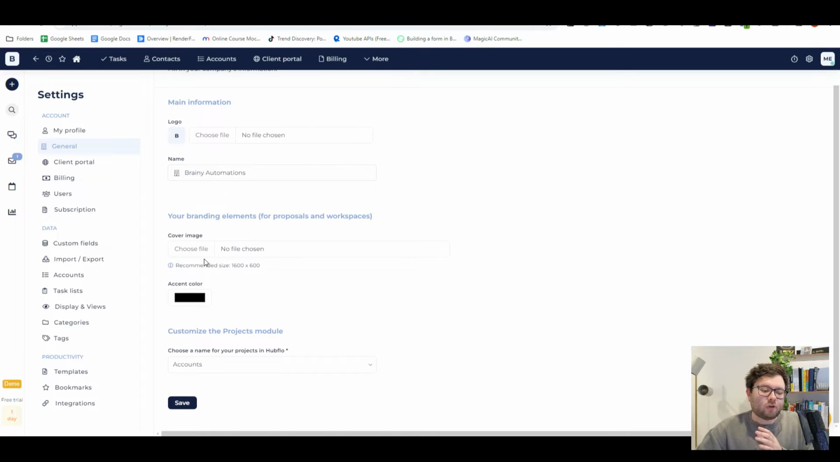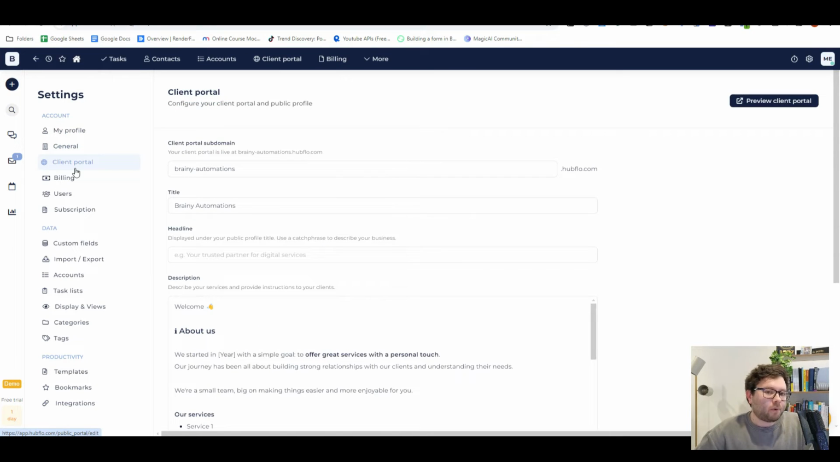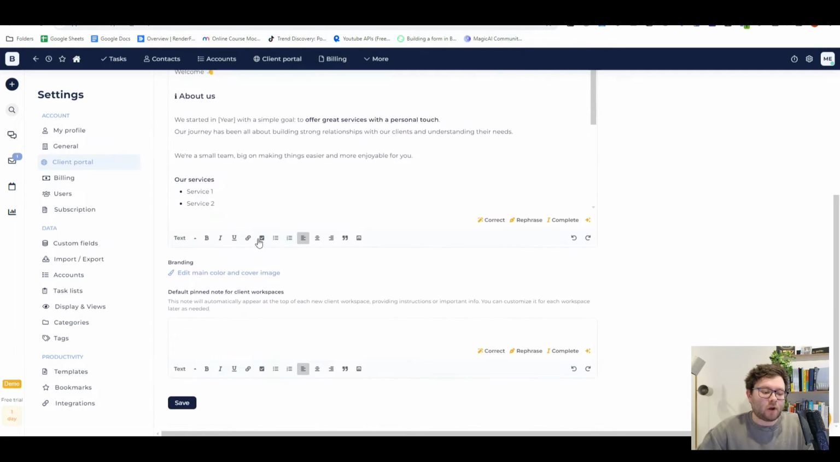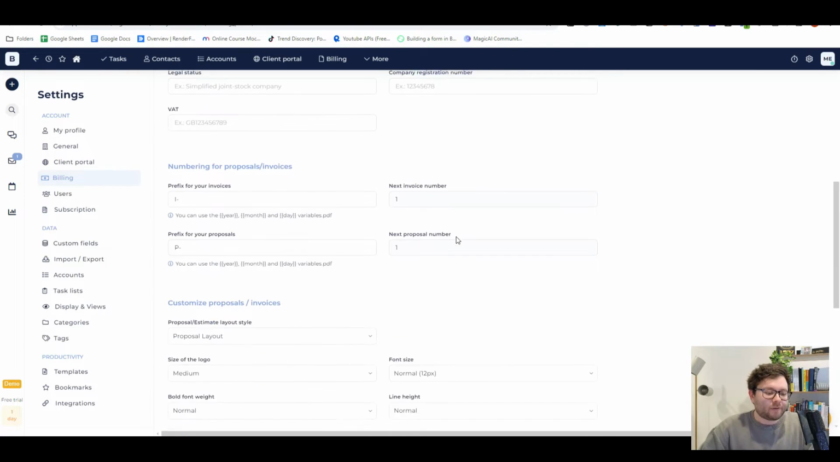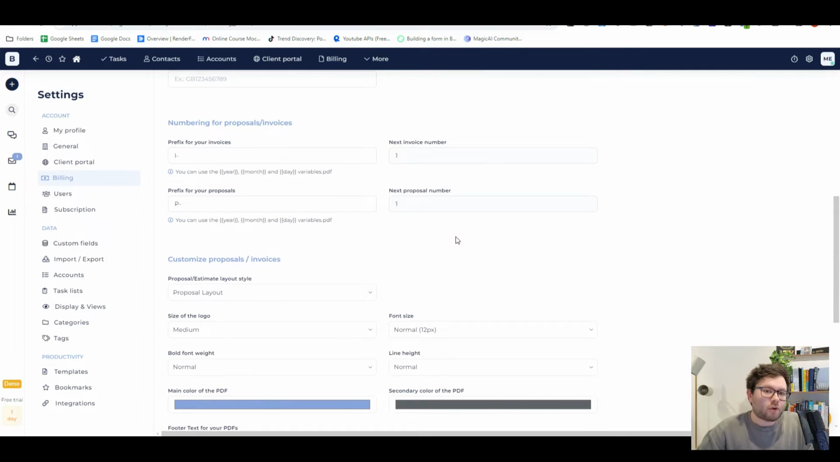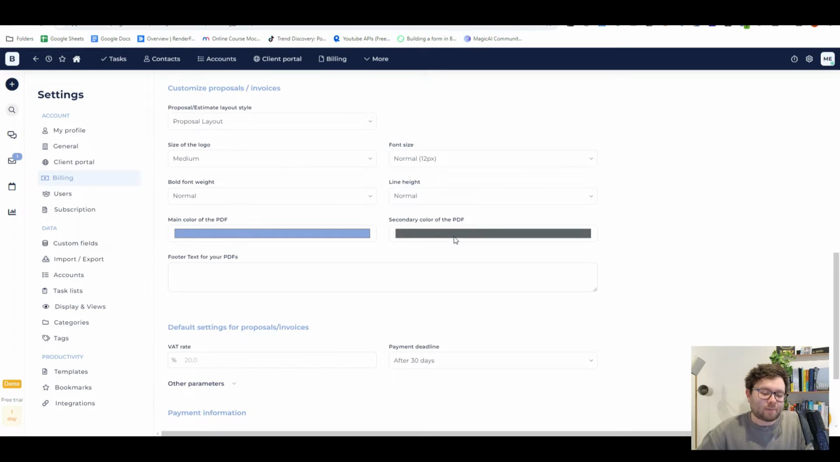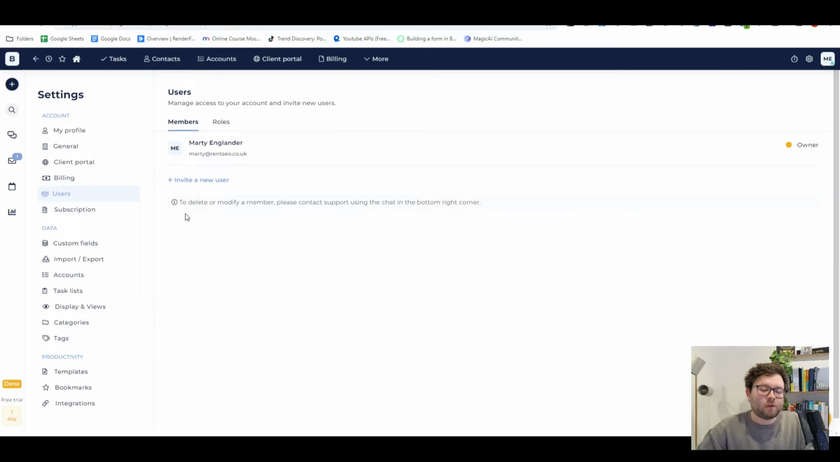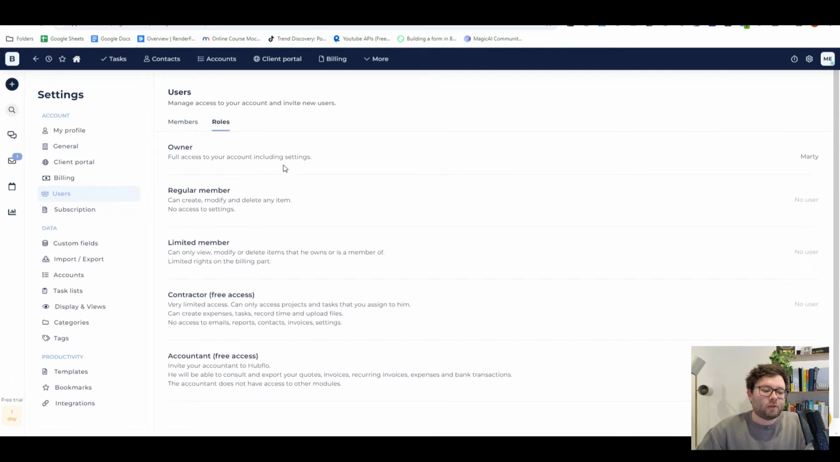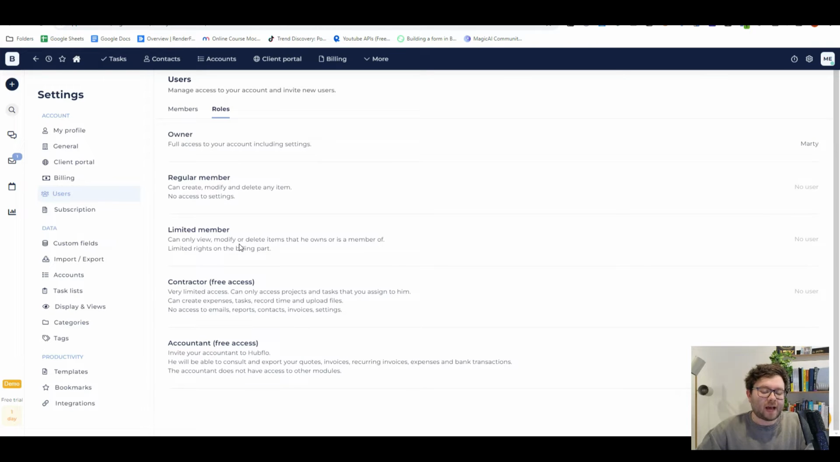Under general is where you add your logo and your branding elements. The client portal is a big USP of HubFlo, and I'll get into this more down the line, but this is where you can create your domain for client portals where they can log in, as well as some additional information. Under billing is where you put in all of your billing and legal information and how you want your numbering of your invoices to be displayed, as well as all of the colors and branding information with that. Under users, you can add your staff into your dashboard so they can access things, and you can also set roles on what they can and cannot do.